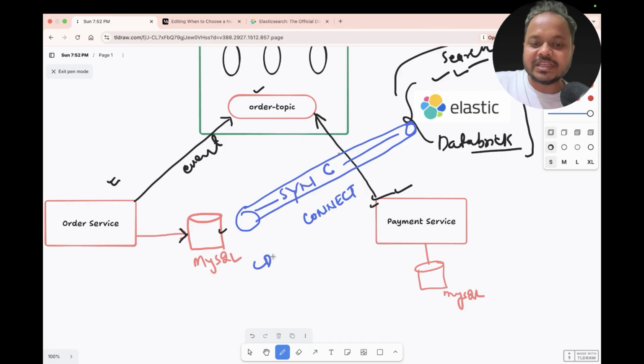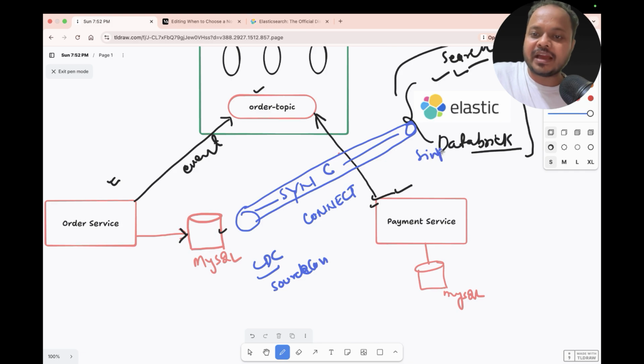It listens to the CDC of the source database, that is the source connector. The source connector is the one that is connected to the source, and it is listening to it. And this is the sink connector: whatever is happening in the source, it puts that data into the other database. That is the best fit use case for this.